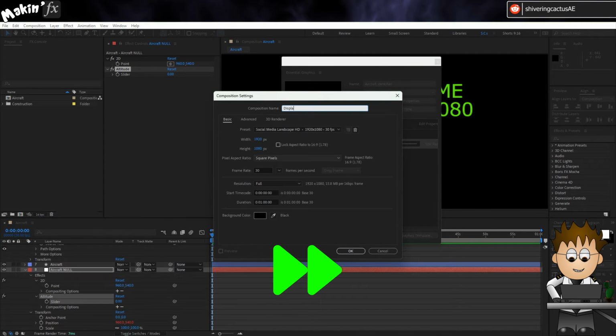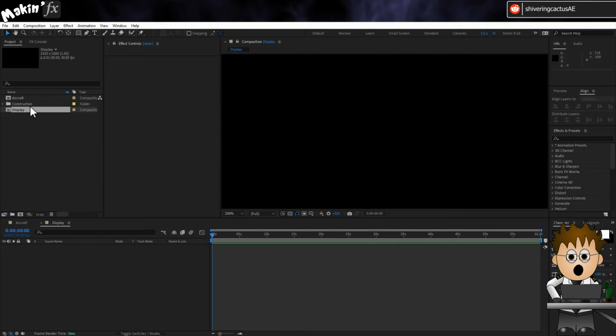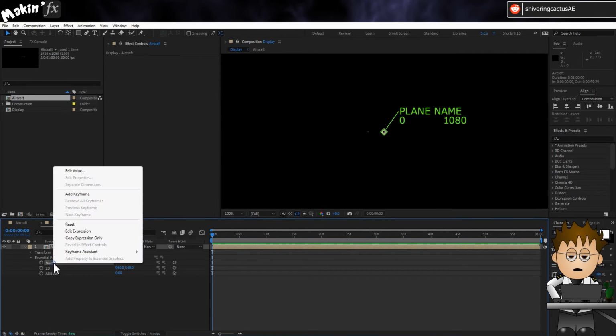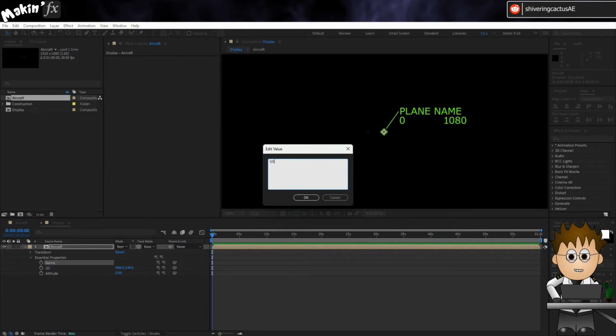In a new comp, drag in your aircraft comp, and expand its properties on the timeline. Right-click on the name property and name your aeroplane.